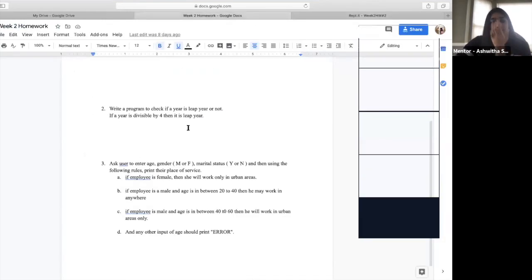So I think the last problem was the one that gave many people trouble. Here it says, ask the user to enter age, gender, marital status, and then using the following rules, print their place of service. In this case, when it says ask the user to enter age, because you did not know about casting, you could just do that manually. That's the part we're going to grade leniently on. The rest, like the gender and the marital status, you could have done. Each of these sub bullets is a conditional statement that you're going to put into the code, right?